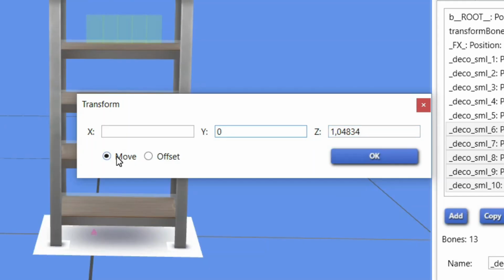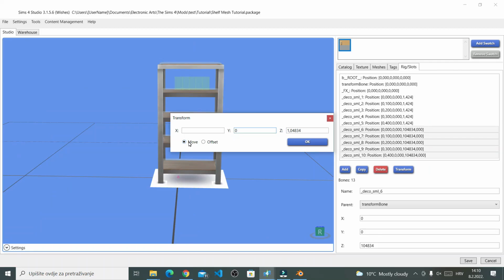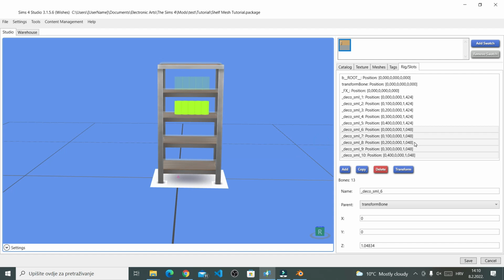Also make sure that move is ticked. Once you have your number next to the Z, and once you ticked move, feel free to click OK. As you can see, all slots moved down. Now, this is pretty much the gist of it.